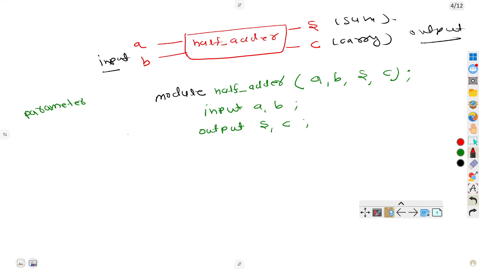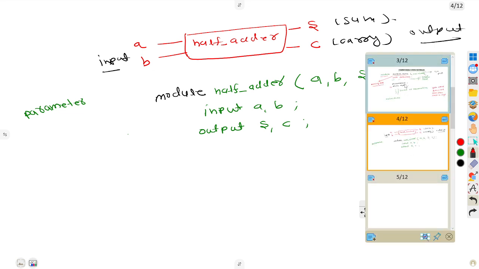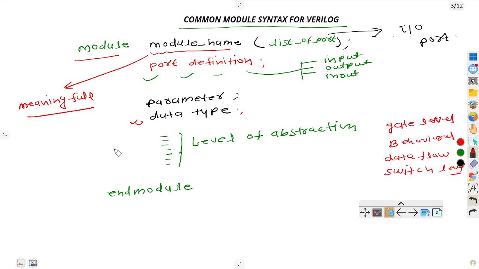But in this lecture, I want to explain the meaning of the list of ports. So in the list of ports you should write whatever the input and output pins are there. Just define them in the parenthesis. Then the port definition, parameter and the data type. Then after that comes the level of abstraction.